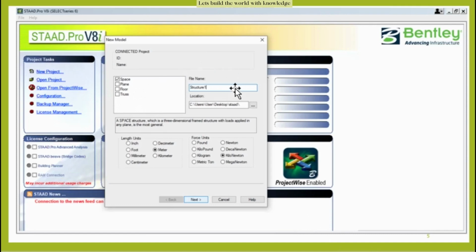And you can name the structure here. And also this is the directory in which you are working. I mean where you want to save your file, that you can give here. So better choose a new folder. Create a new folder and please save your files in that folder only, because even a single analysis of a structure with the Staad Pro software will create multiple files. So if you don't create a new folder, then it may get mixed up with your existing files. So better create a new folder and choose that particular folder here.